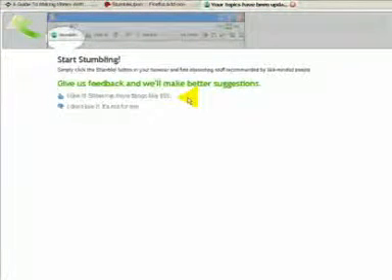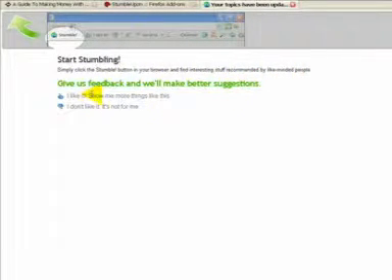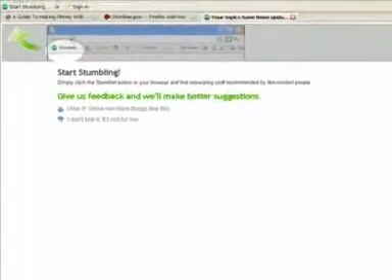Once you've hit the section where you've chosen your topics, you'll get this page here which basically says start stumbling. Simply click the stumble button in your browser and find interesting stuff recommended by like-minded people. Give us feedback and we'll make better suggestions. So you start stumbling. If I just bring this down for you for a moment, you'll see the toolbar.